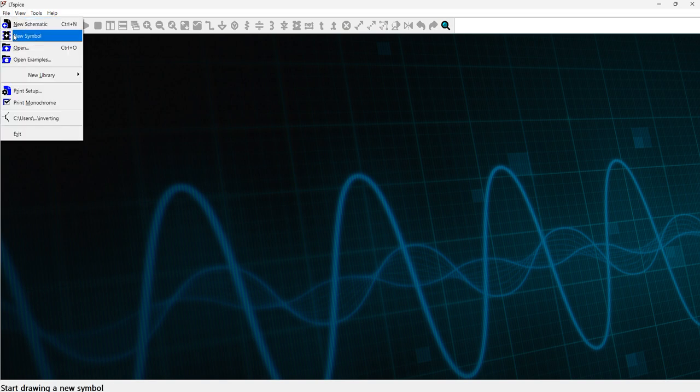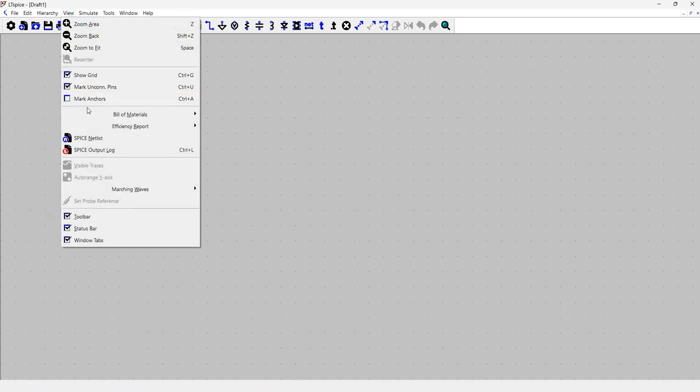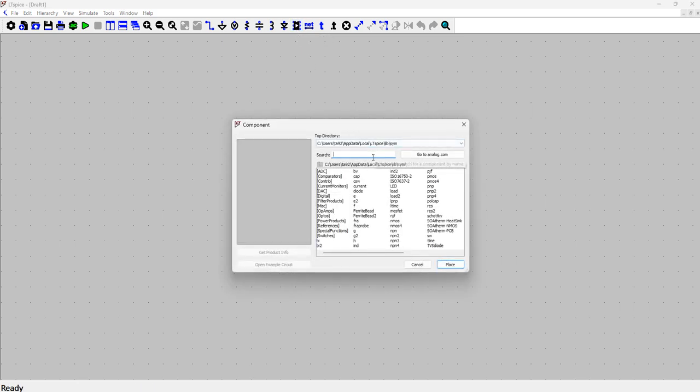First of all, we have to go to File, then we will select New Schematic. As you can see here, we have opened the schematic, and now we are going to create our circuit. There is a tab where we can use different components to create the circuit. For creating an inverting amplifier, we will be needing some components. First of all, we will be using the op-amp.